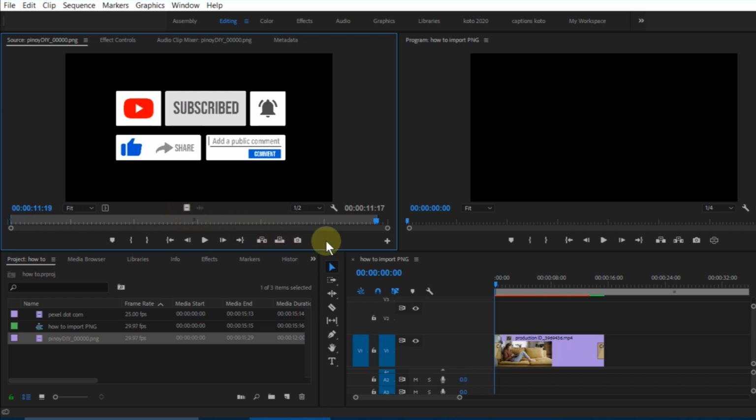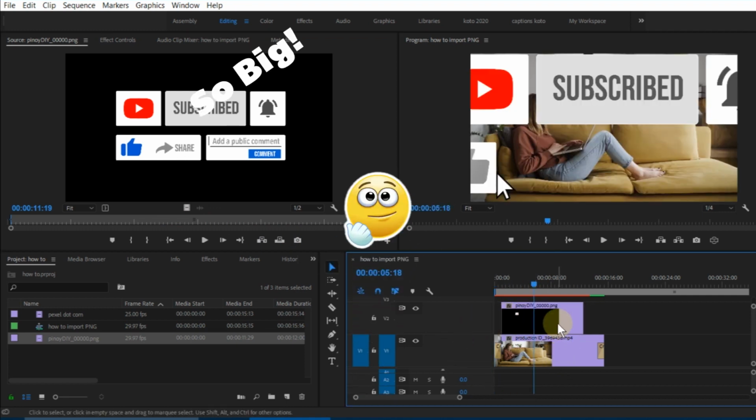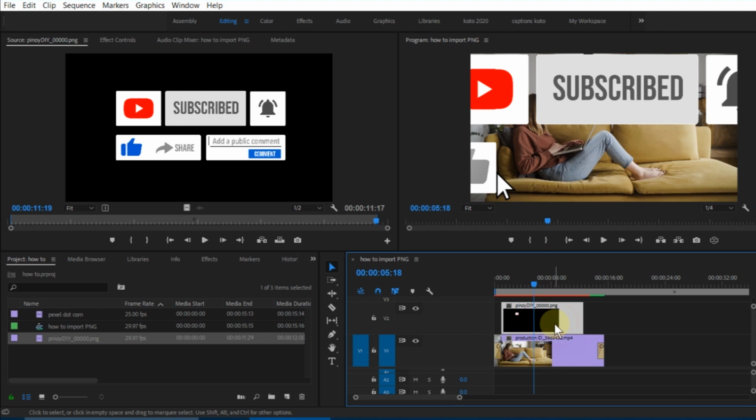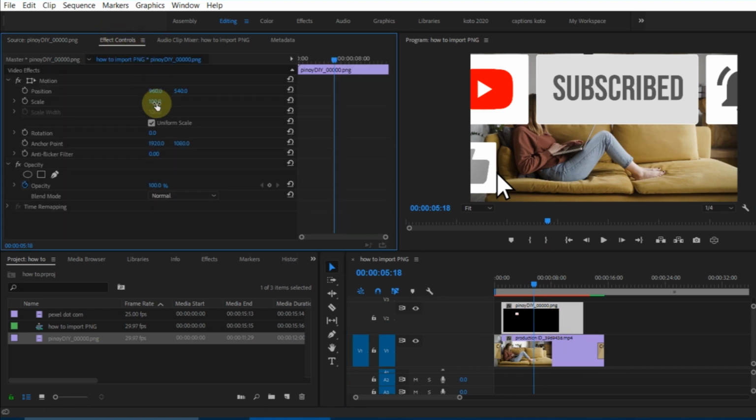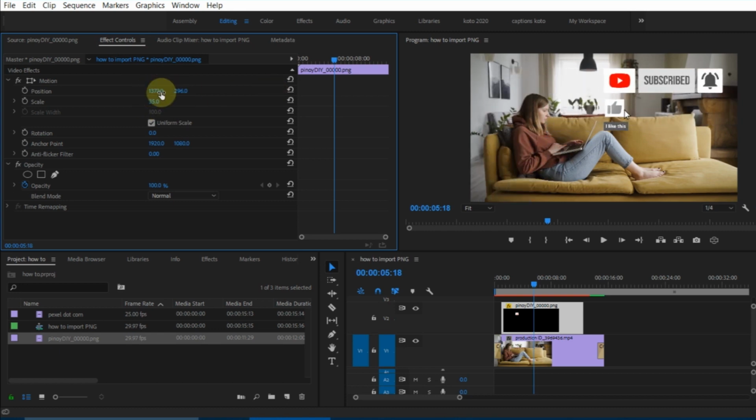Now, let's drag it and drop here. Let's make some adjustment on the scale. Go to Effect Controls, and change scale value. Then adjust the position. Okay, that's it.